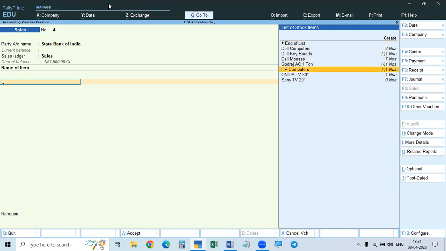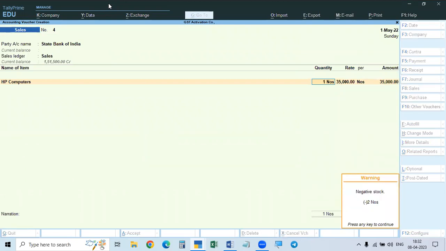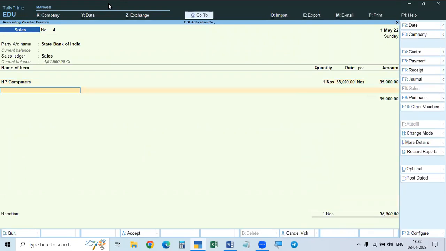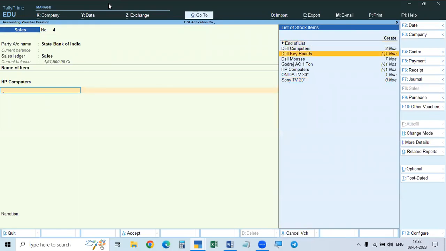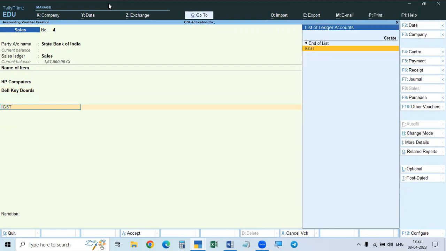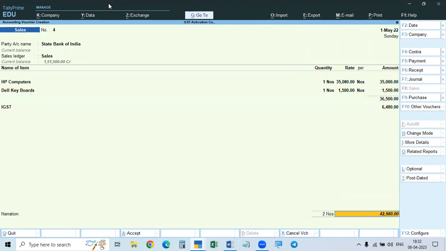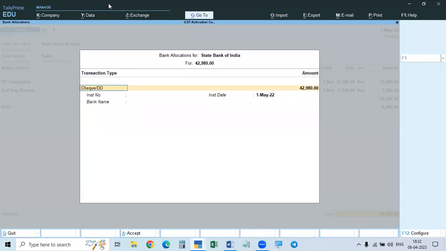We will take up HP computers, one number, 35,000. Then keyboard, one number, 1,500. I have taken IGST, everything is okay. But here at this total, the bill-wise details window for the party will not appear because it is not a credit transaction, it is a cash transaction. So the bill will not be saved. But since this is bank, it will ask for the details of the check.